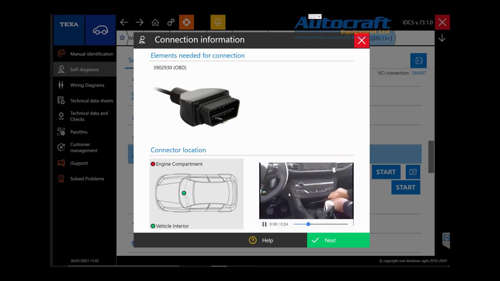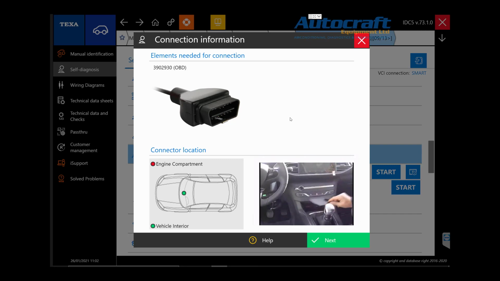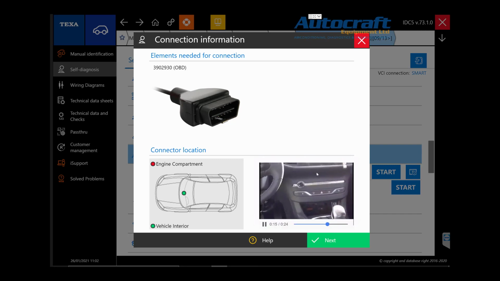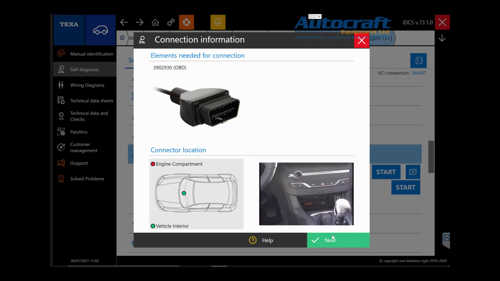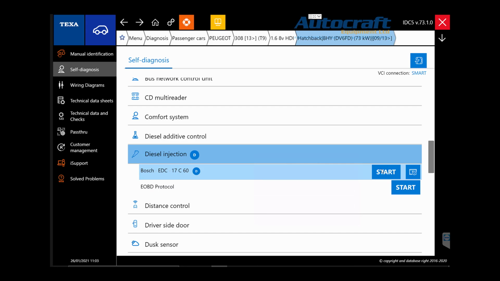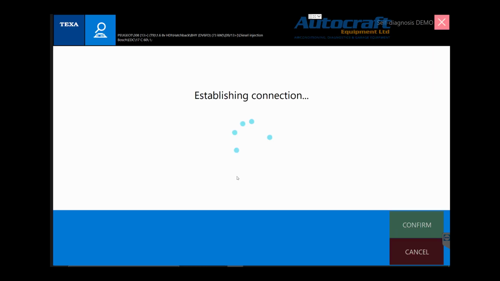Bearing in mind this video is for left-hand drive. TEXA is made in Italy, so they're always left-hand drive. But there's the socket down there that you stick your plug into. You would press next. I'm not going to because I can't. I have to press start and then tell it it's demo, because we're not actually plugging in.